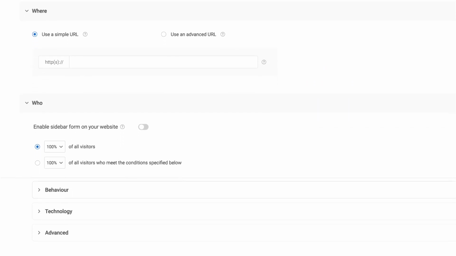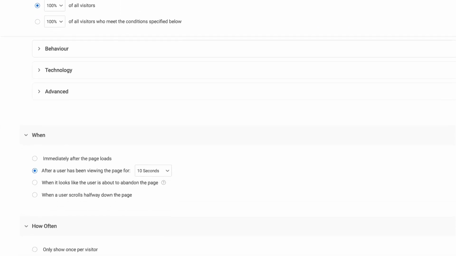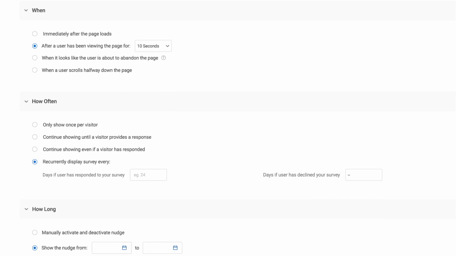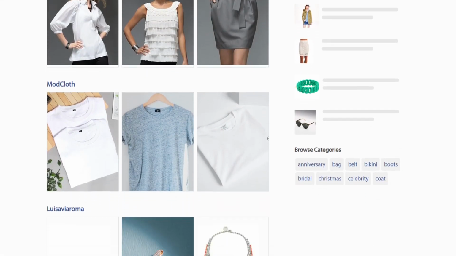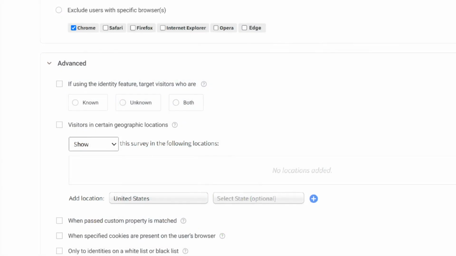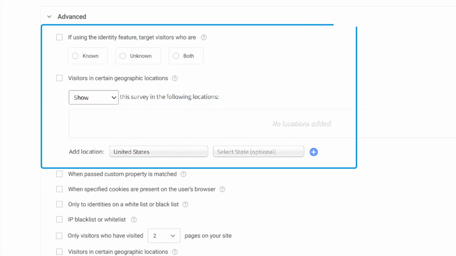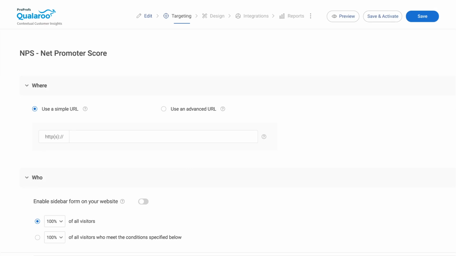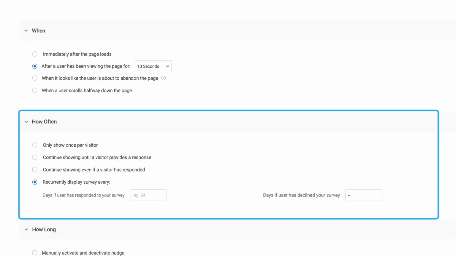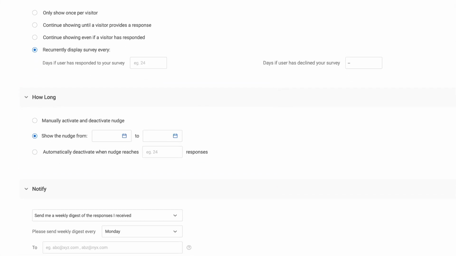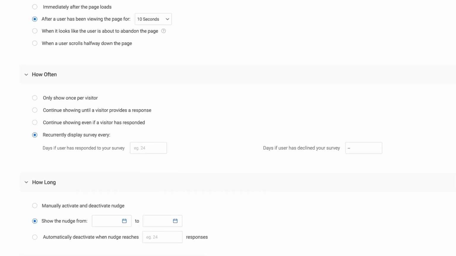The targeting section lets you fine-tune your survey settings to reach the visitors who matter the most to you. For example, if you have an e-commerce business, you can use the targeting section to show a survey to visitors from a specific region and get their feedback. The targeting feature has 5 sections: where to target, who to target, when to target, how often to target, and lastly, how long to target. We will go over these one by one.